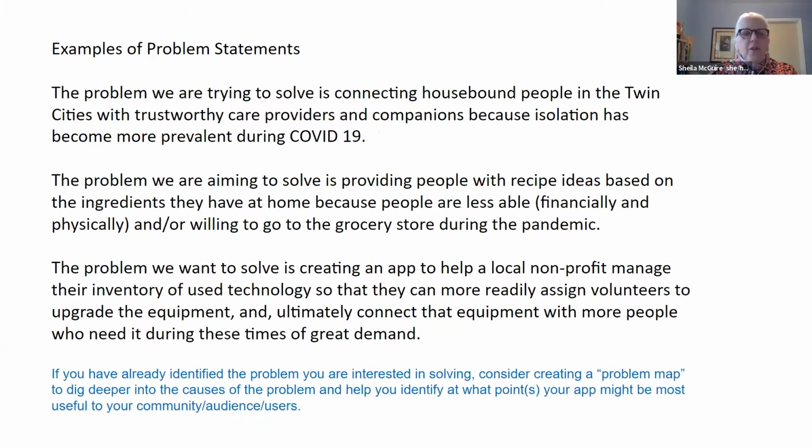The problem we are trying to solve is connecting housebound people, for whom, in the Twin Cities, with trustworthy care partners and companions. And why are we doing this? Because isolation has become more prevalent during COVID-19. So we've answered the who, the what, why is this important?